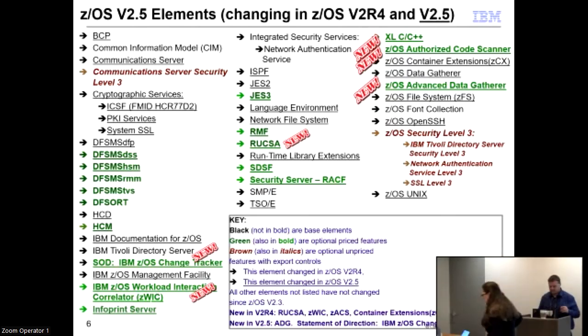Can you hear me all right? Okay, good. All right, so the first chart here is what's changing in z/OS 2.4 and 2.5. The elements in black here are our base elements. The elements in green are optionally priced features, and the elements in brown are the optionally unpriced features. Elements that have changed in z/OS 2.5 are underlined, and those that are not underlined haven't changed since z/OS 2.4.